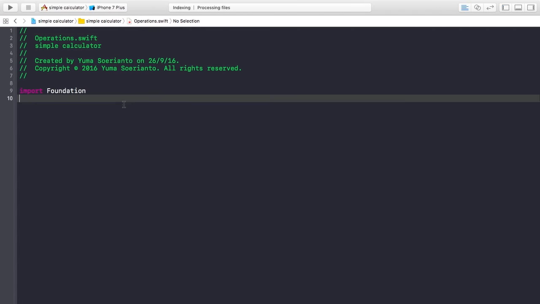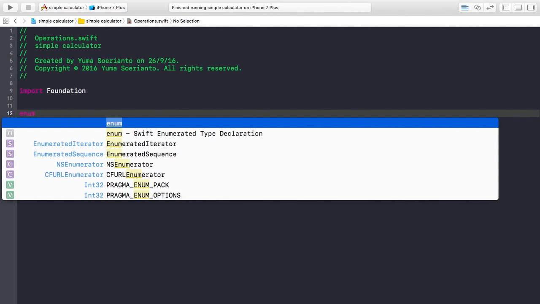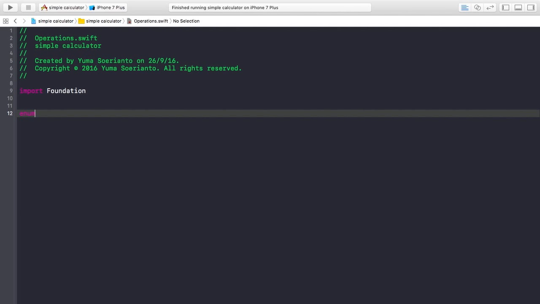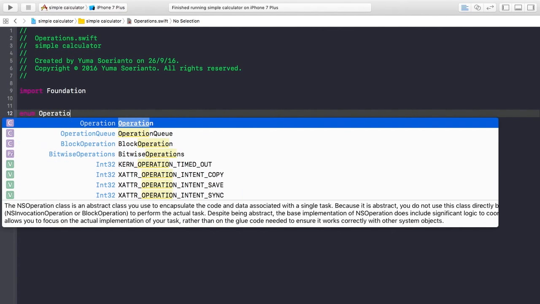It's in here. Yep. So what we will make is called an enum. So an enum is an enumeration. So okay, so we'll name this Operation actually.